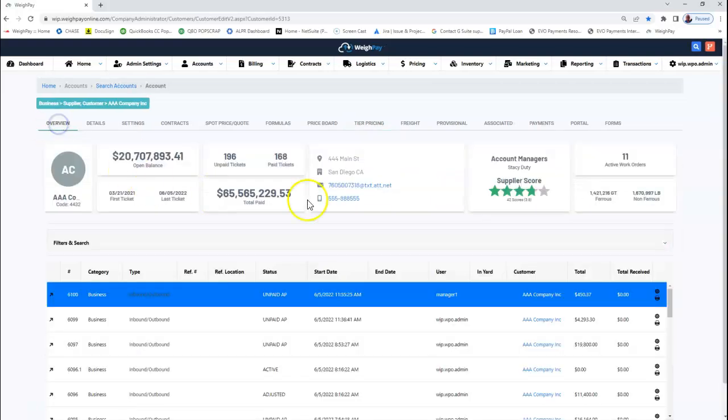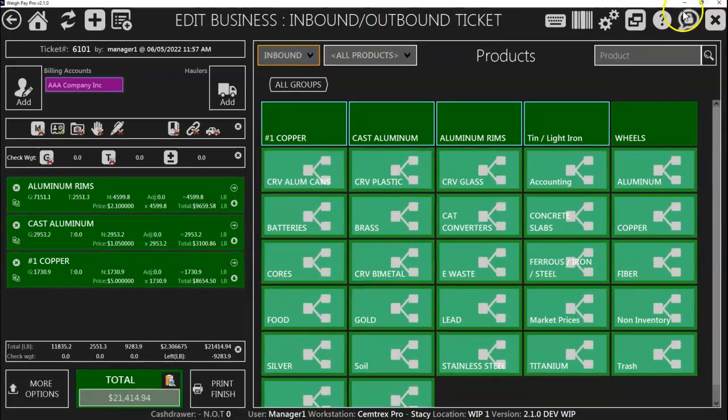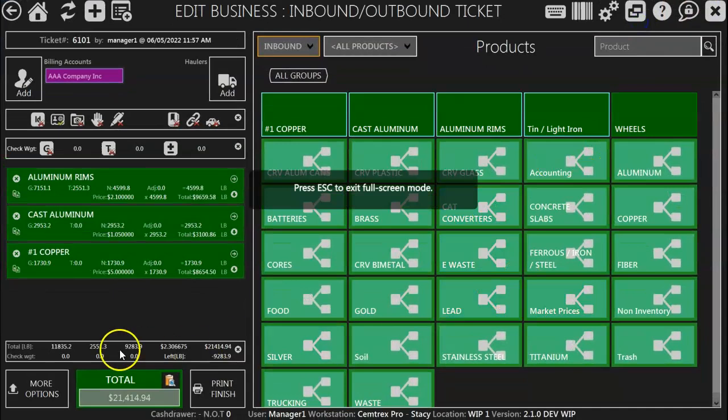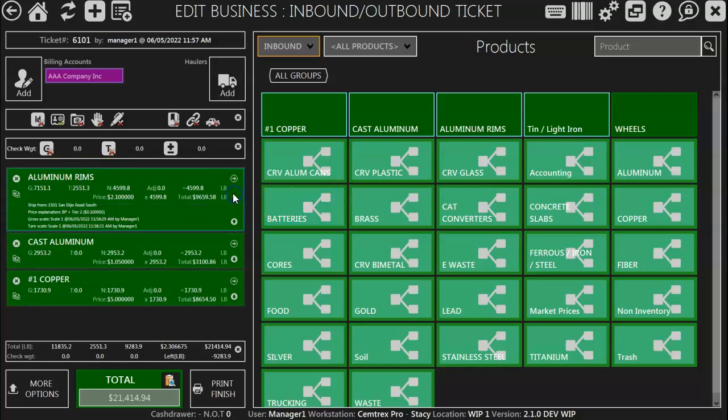So let's go ahead and bring in a ticket where we can then take a look. This is our WeighPay Pro application, and let me get that up on the screen. Now that we've got the WeighPay Pro application, I've already preloaded this just to keep the video short. You're going to notice we've got the aluminum rims. I can look at the aluminum rims and show you that we have a base price plus tier 2 on the tier pricing, which was 10 cents. So you can see why we're paying $2.10.